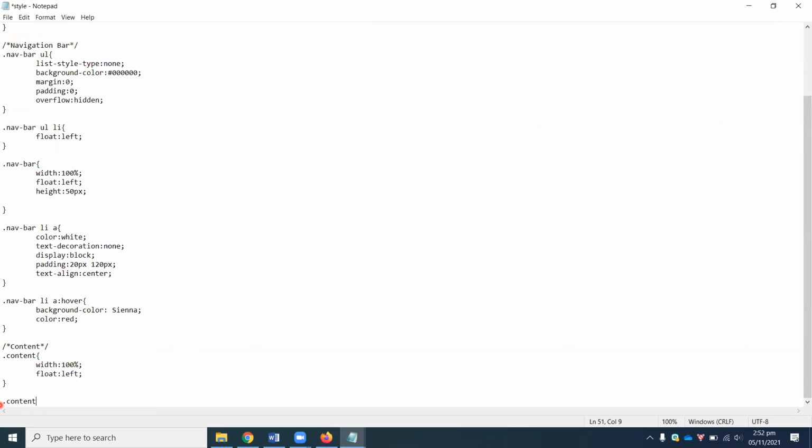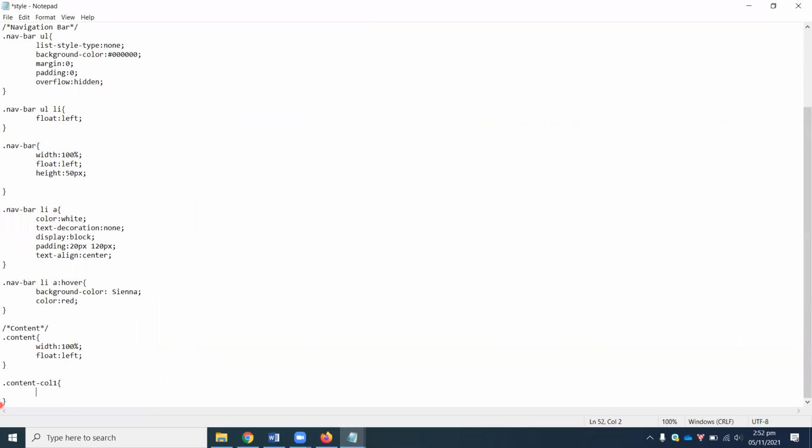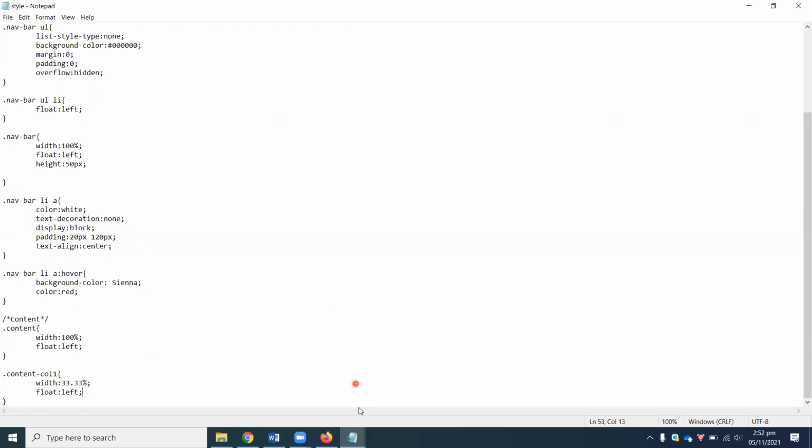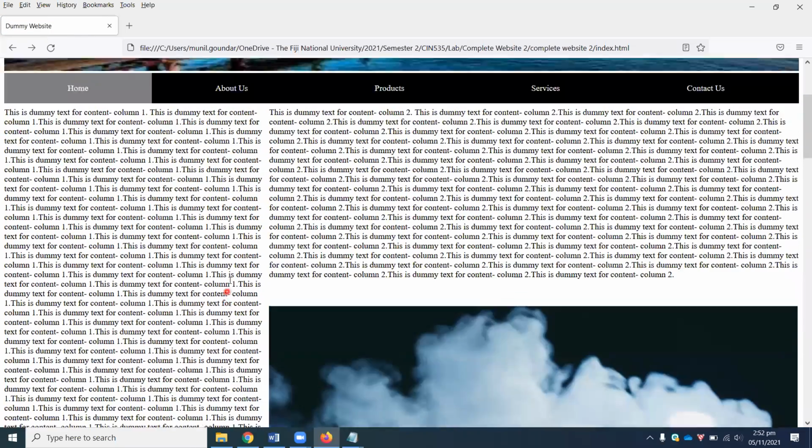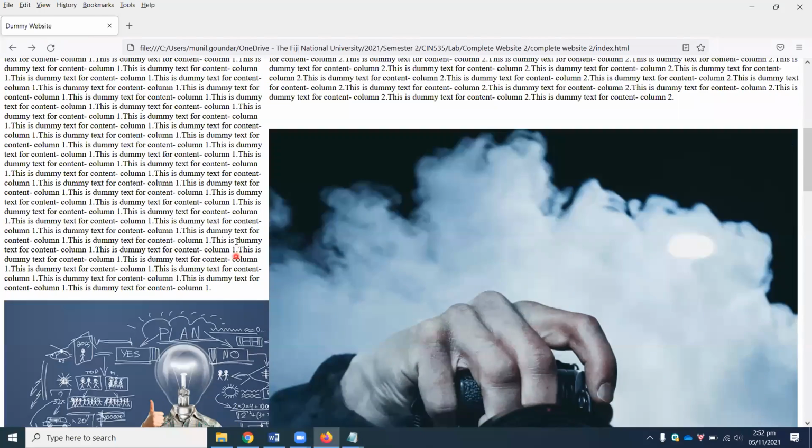So let's call it out: content-column-1, opening and closing parenthesis. So here, the first thing you'll do is set the width to 33.33%. Control S to save. And at the same time, we'll also float it to the left-hand side of the page. Control S to save. Once you've saved it, refresh it, and this is what you get. So look at content column 1. Now underneath, you have the image as well.